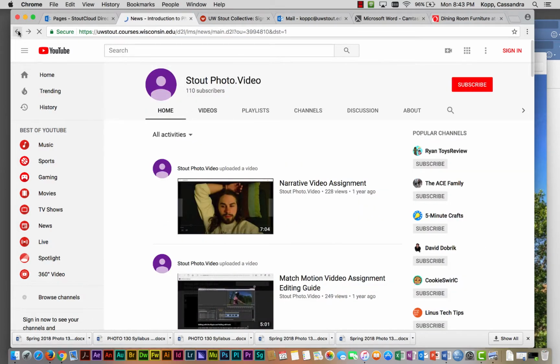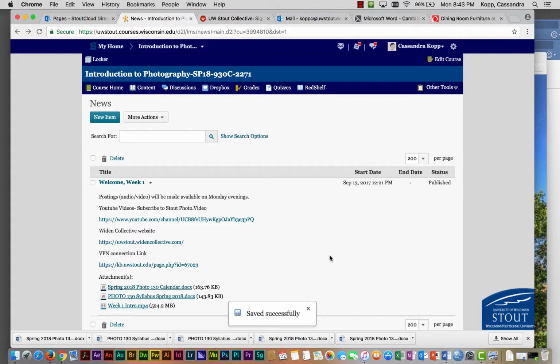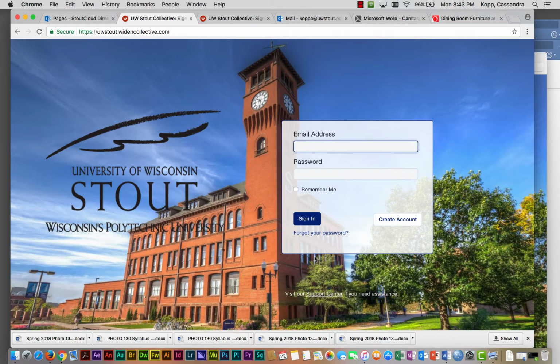So I'm going to go ahead and click back a couple times, get us back to this home page. And I'm going to be going into that website I've been referencing so much the last video, the Widen Collective website. That is a collaborative website that houses our student projects. So if I click on there, it gives me the first initial login, where you'd log in with your Stout email address and password. So the first password that you're going to have is photo with a capital P 130. No space in between that. Again, capital P with photo 130.